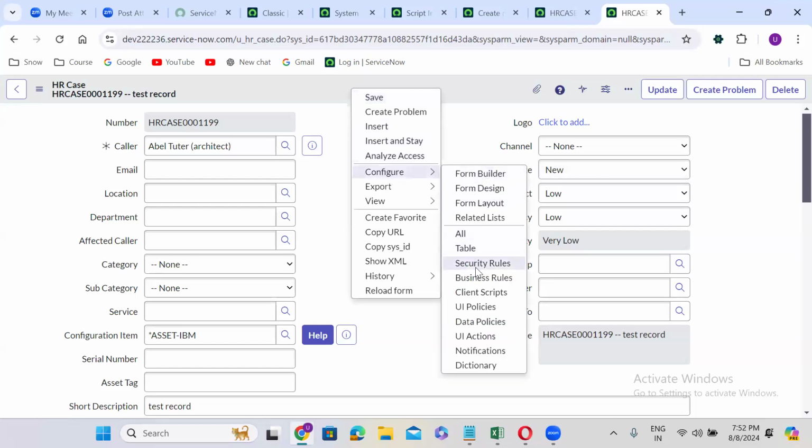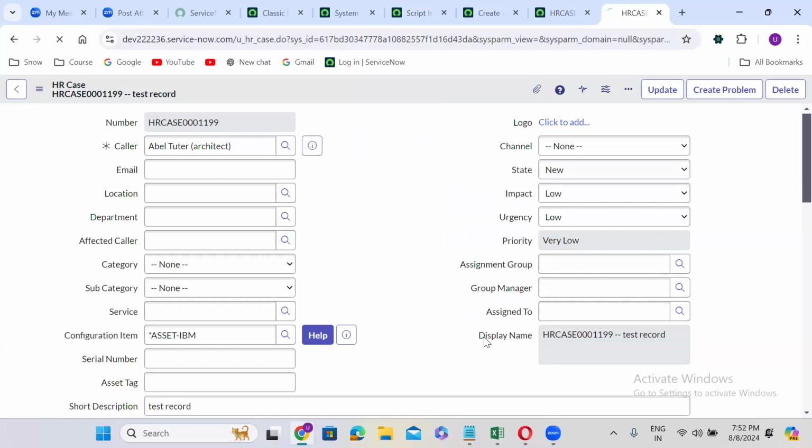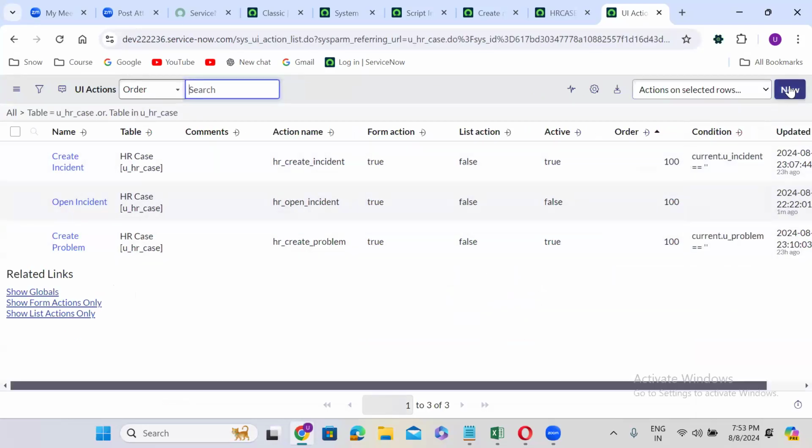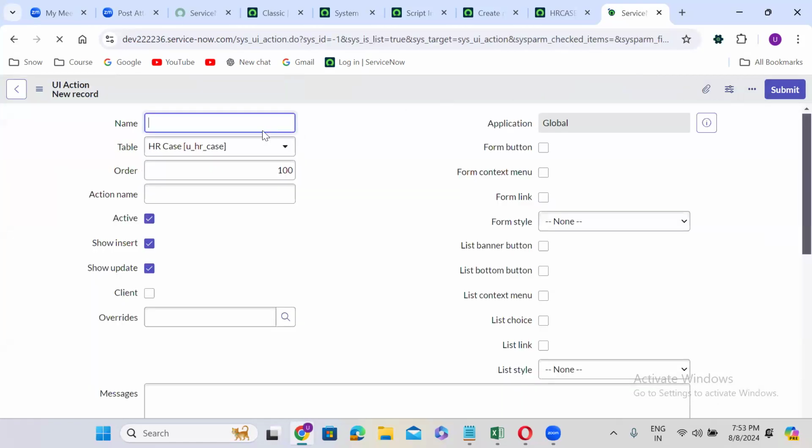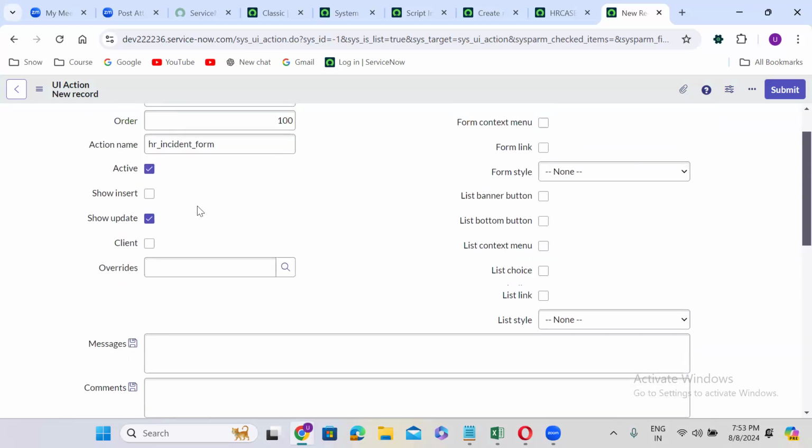Right click, configure UI actions. It should be client callable.